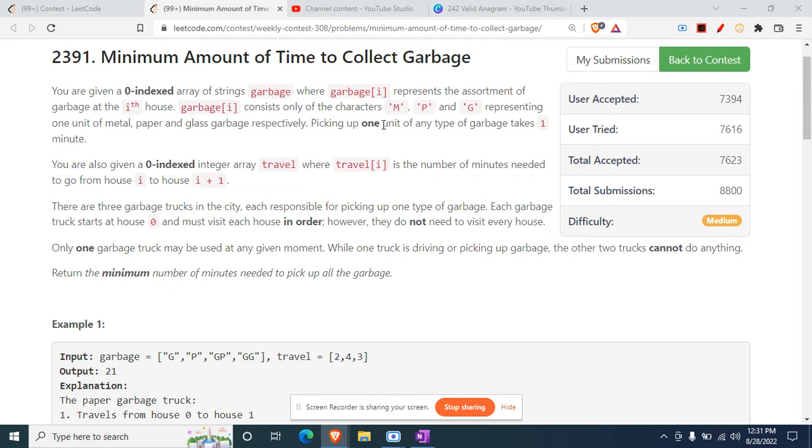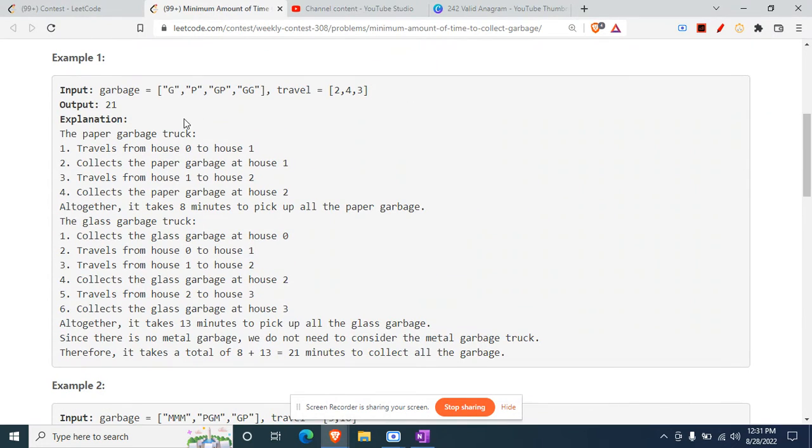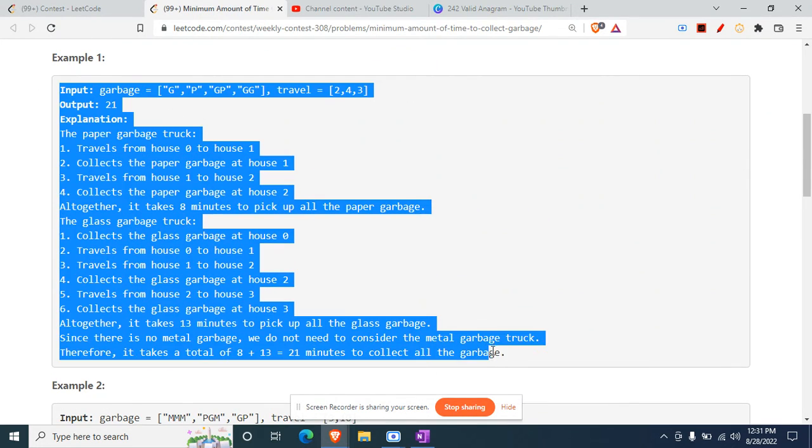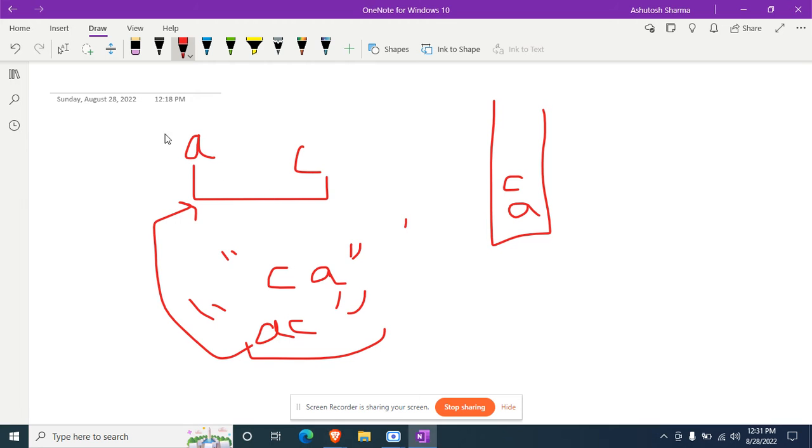However, they do not need to visit every house. And mind you, only one garbage truck can be used at any moment. And we need to return the minimum number of minutes needed to pick up all the garbage. That was quite the statement. Now let's understand example one, which is given here. Fine, so I'll just copy this part right here into the OneNote.